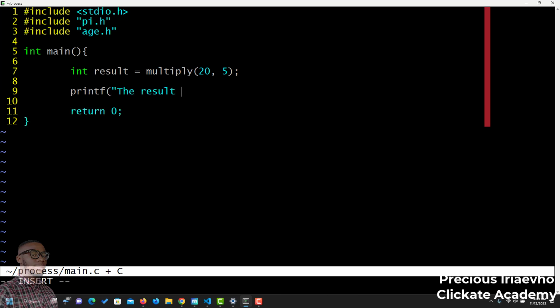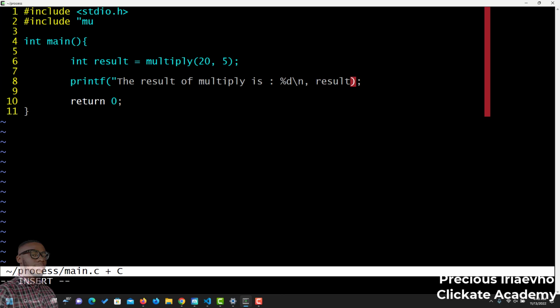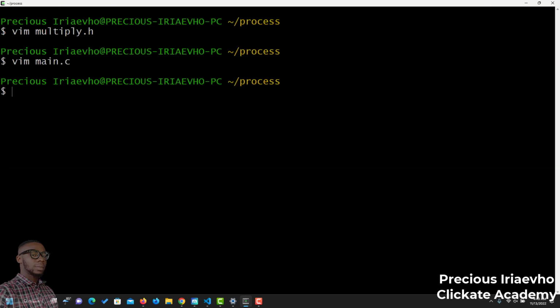So let's printf the result. So we say the result of multiply is, so we are dealing with what? We are dealing with an integer, so it's a %d. Let's put it on a new line, and the result we want is coming from multiply. Oh, sorry, not multiply. We've assigned it to a variable called results. Then we've not done something, so I'm going to delete these include files we have here, and we have to include the multiply header that we created, the header file multiply.h. Okay, so now we can save this and exit out.